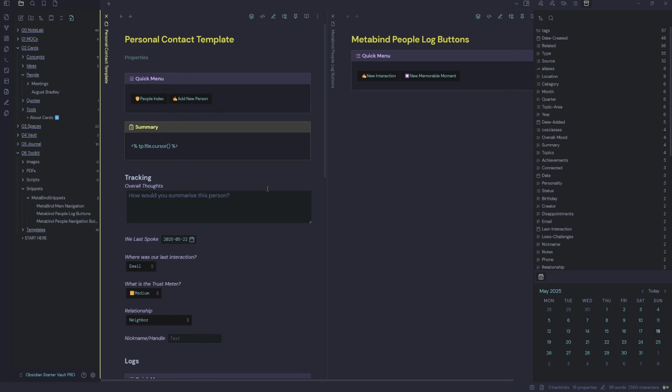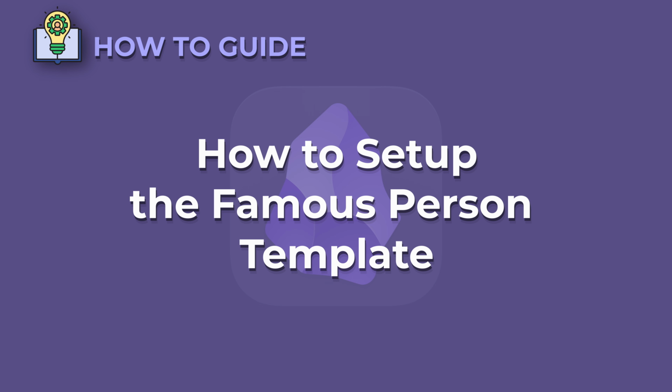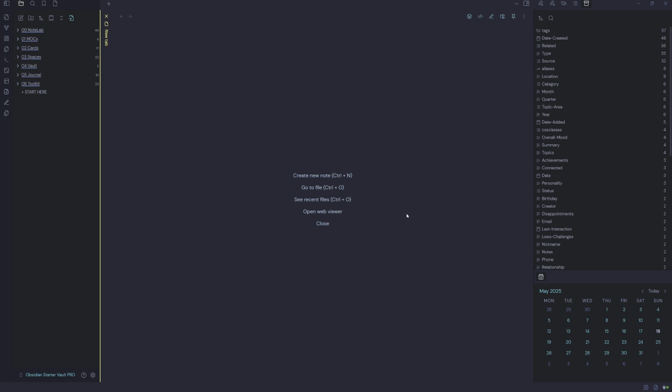We now need to move on to our famous template. Then we'll look at our meeting template and then we'll bind them all together. How to set up the famous person template. Let's now build our famous person template.